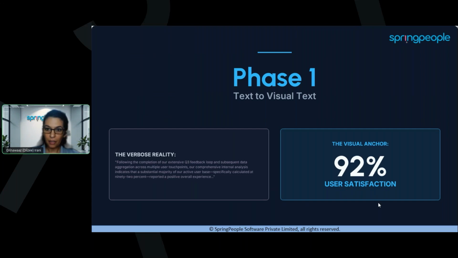The first task that we look at, and this is the first phase that we're going to target, is converting this data-heavy impact statement that we want to bring to the front into a visual text format. How do you go about doing that? Now, that is what we're going to practice.